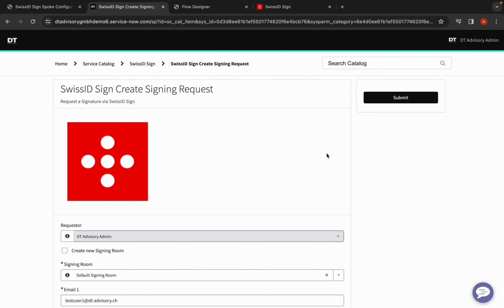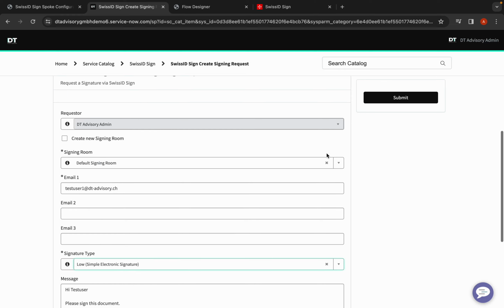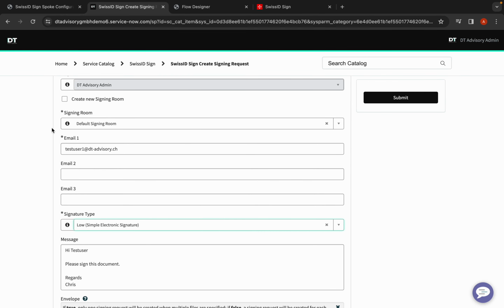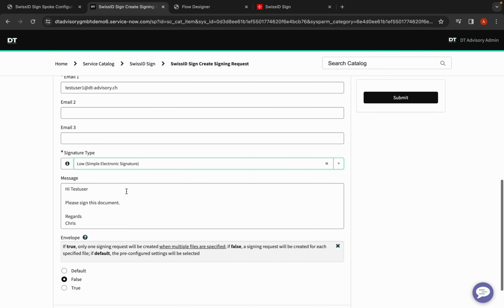For this demo, we created a record producer in the ServiceNow portal to show how to send out a signing request from ServiceNow out to SwissID. The first part here would be to select the signing room. In this case, let's just take the default signing room. Second, we have to specify who will be the receiver of our signing request. In our case, we just use a test user. We could also add several other users, but for this use case, one user should be enough.